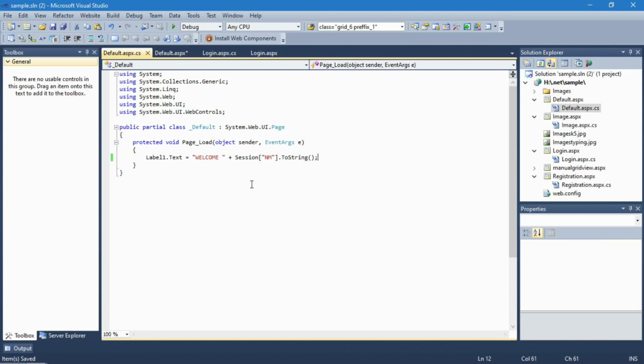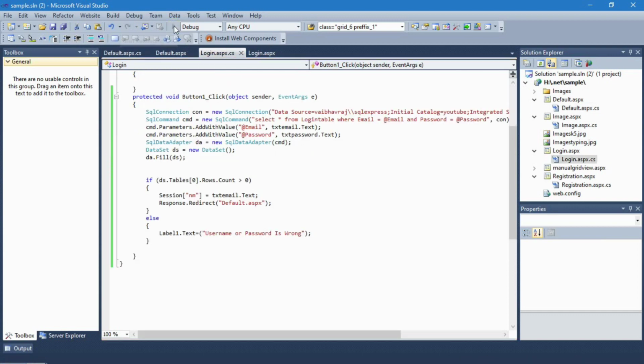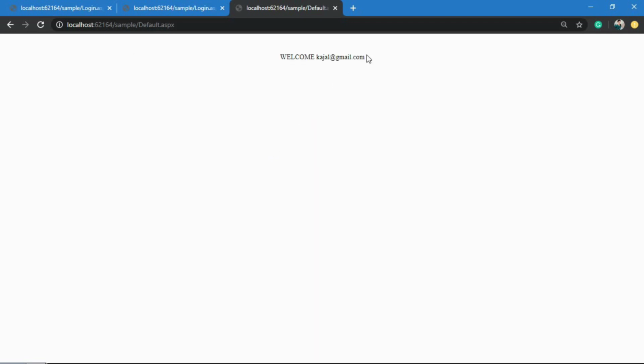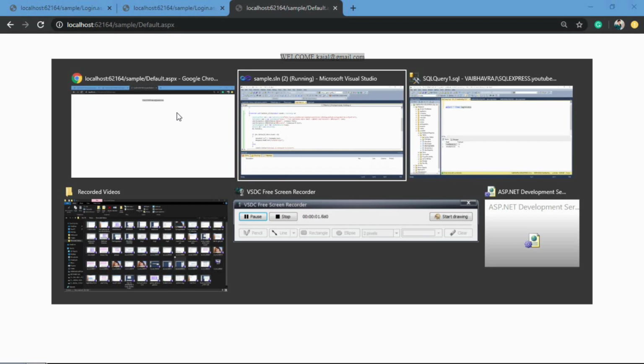Fine, now let's see. Yeah, it redirects to the next page, and the message also came successfully.